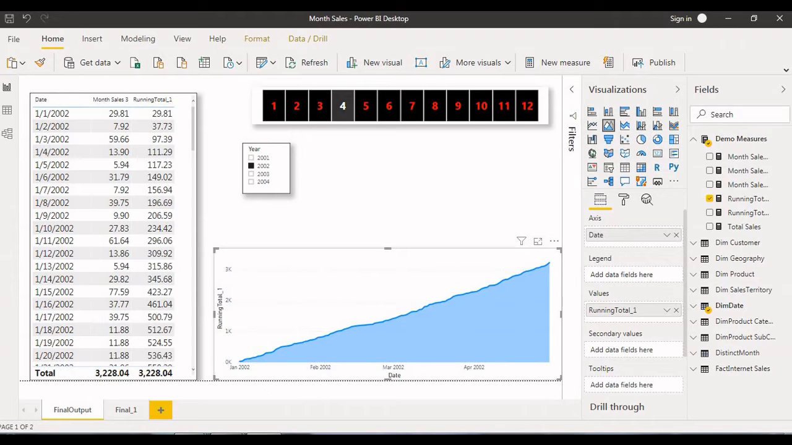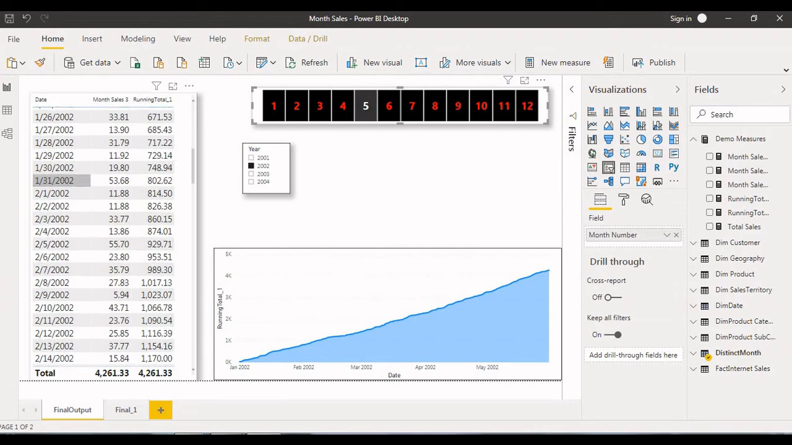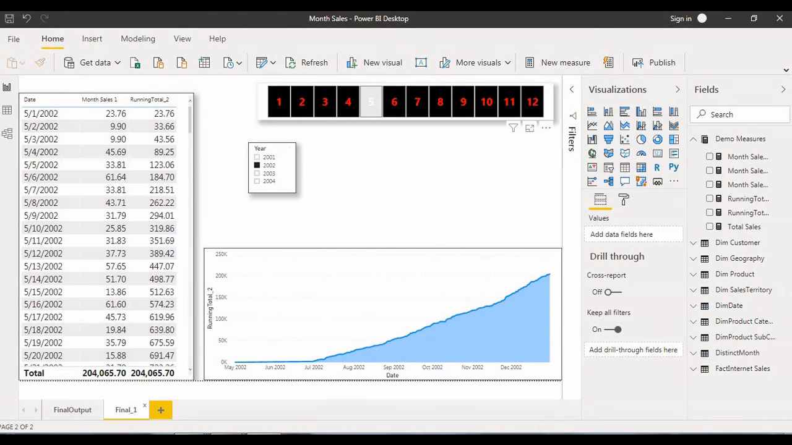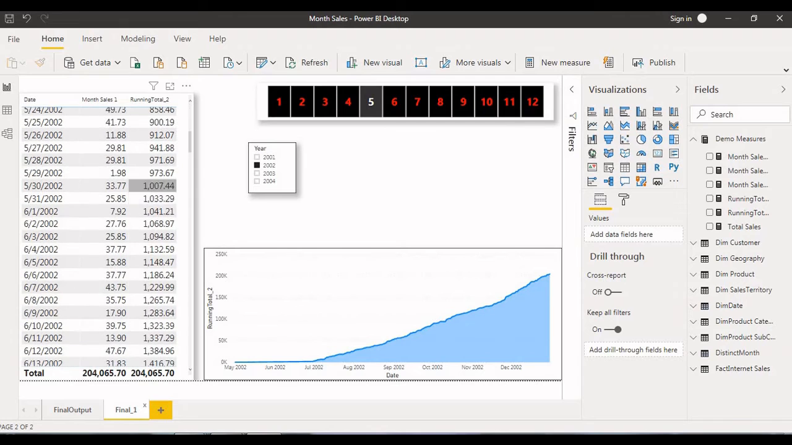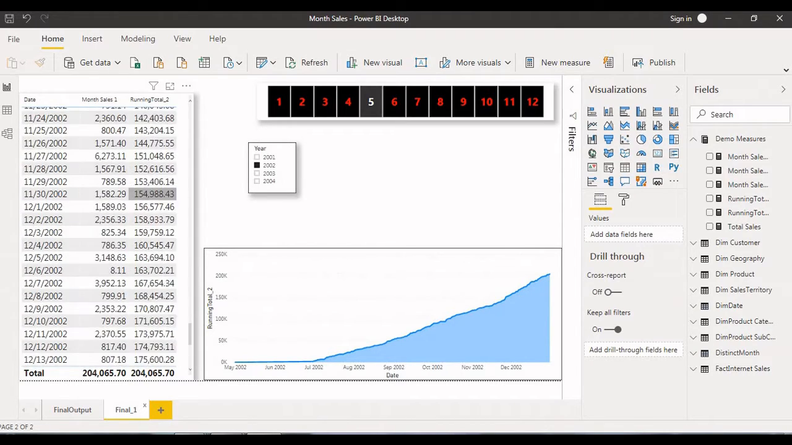Here the requirement is, for example, if I select May in 2002, I want to display the running total from January 1st up to May 31st. So in 2002, based on the month selection, from January up to May, I want to display the running total. In this page, based on the month selection, from the selected month onwards up to the end of the year, December 31st, I want to show the running total. Now we are seeing the running total, right?